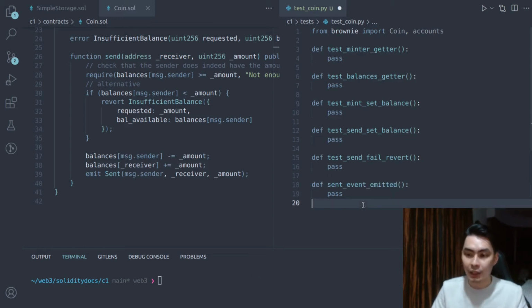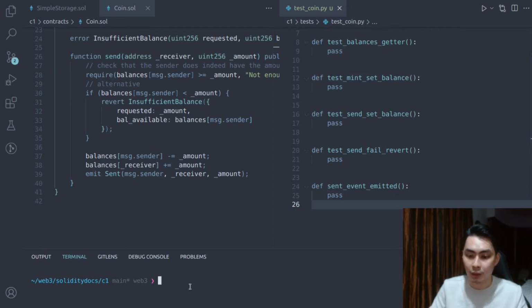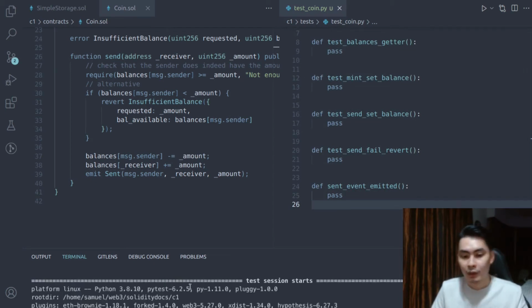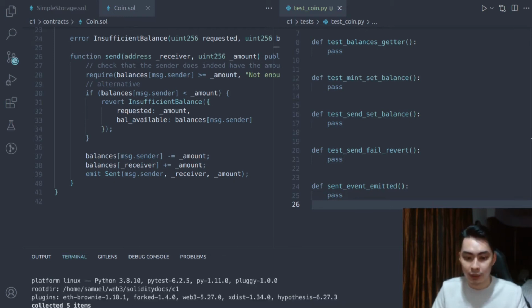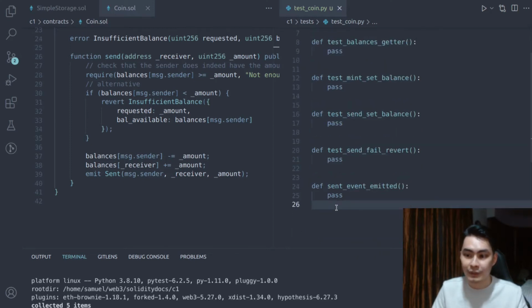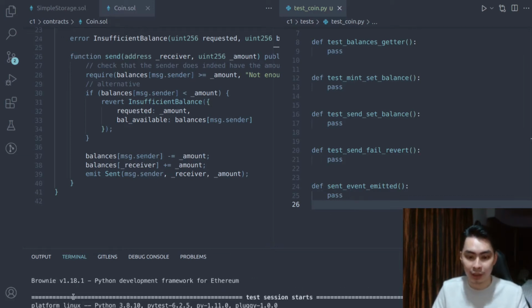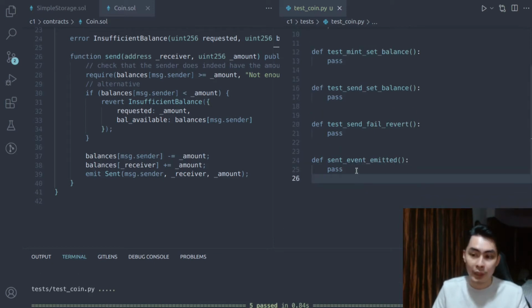So if I go ahead now and I save it, okay, it's formatted now. I'm going to just say brownie test. And what do I have? It says collected 5 items. Now we counted 1, 2, 3, 4, 5, 6. So what's happening here? Why do we only have 5? Here it says collected 5 items, but we actually wrote 6.